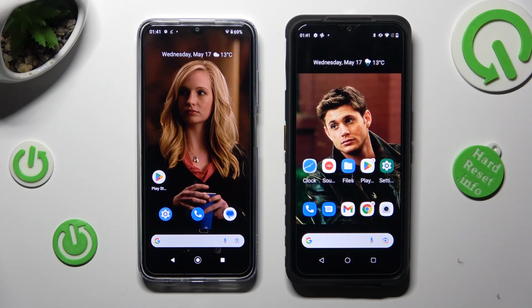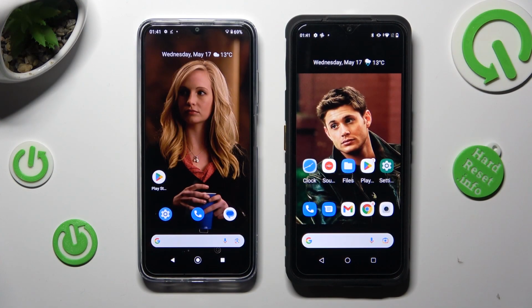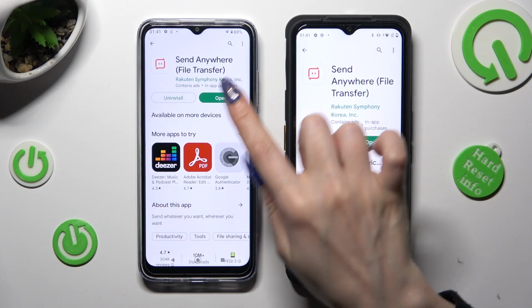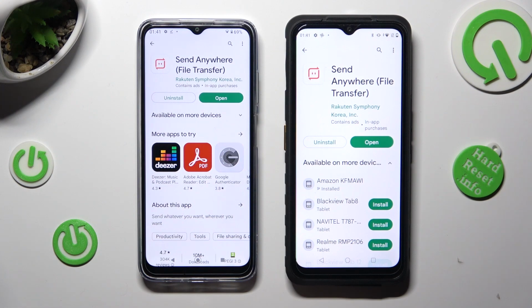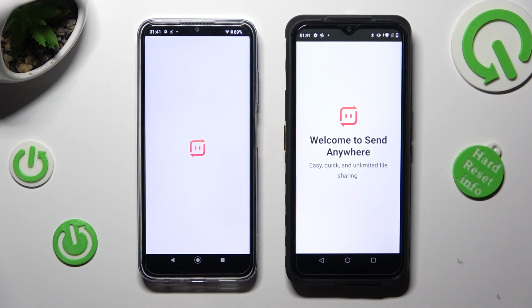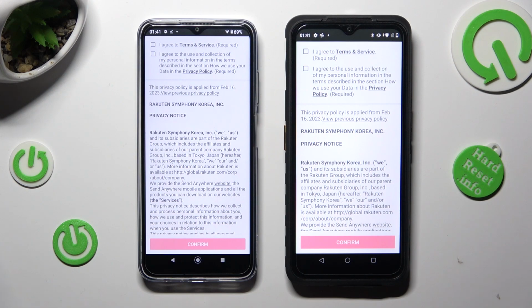Hi! Today I would like to show you how you can transfer files from Nokia Device to Cat S53. First of all, you need to get free app called Send Anywhere from this developer on both devices. When your app is ready, open it. Now, in order to use it, do exactly the same on both smartphones.